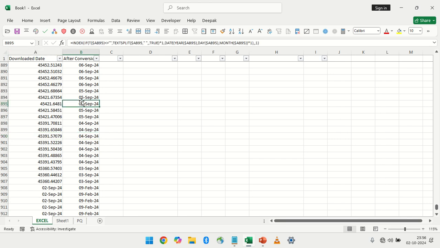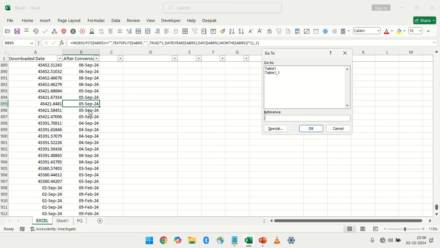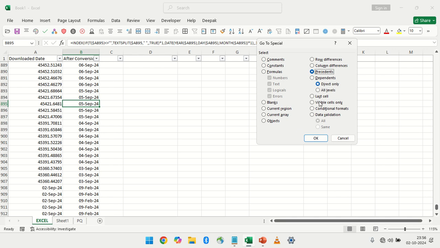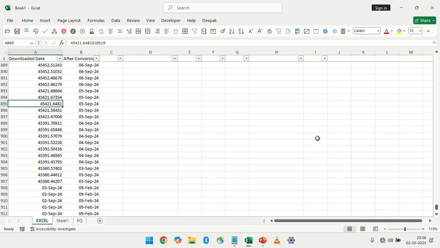If you select this one and want to know where you get this value from, just press F5, go to Special, and select precedent. Direct precedent. This one. So that means this value is coming after calculation from this cell, right? So this is how you can check.